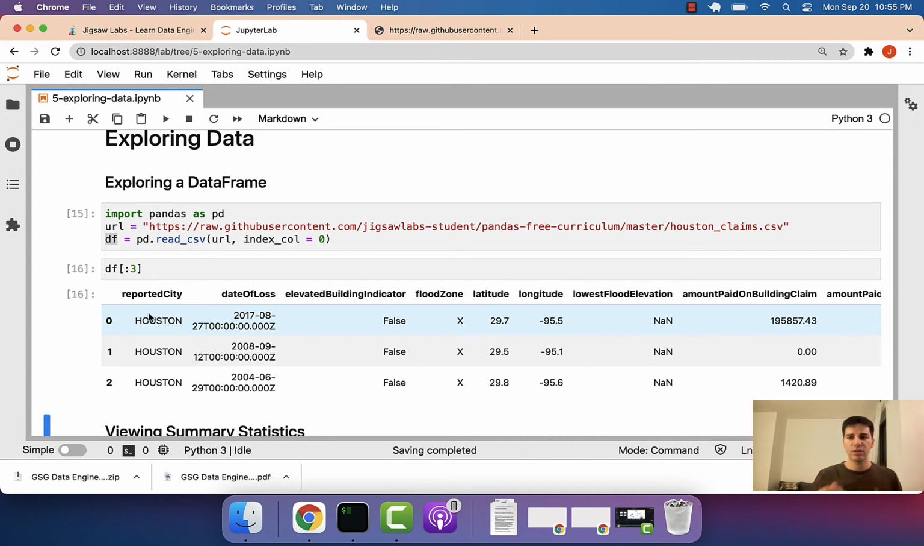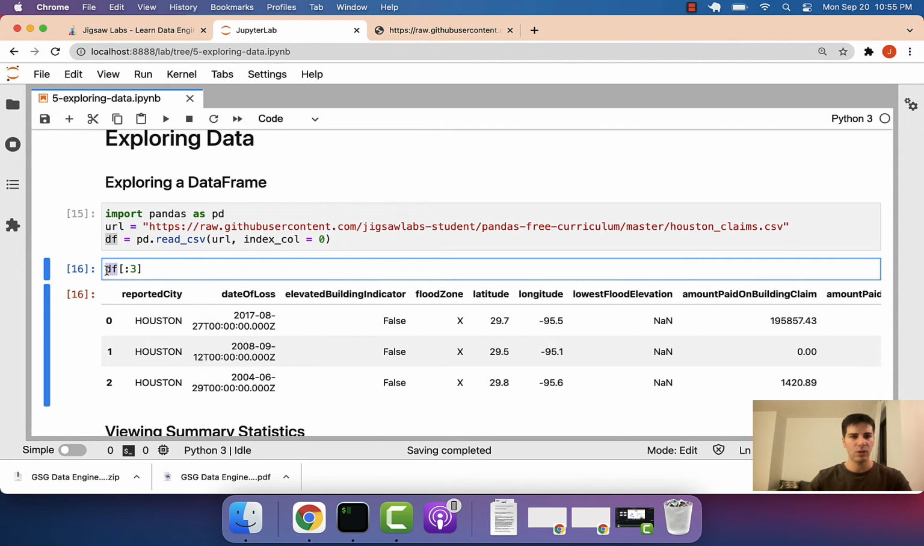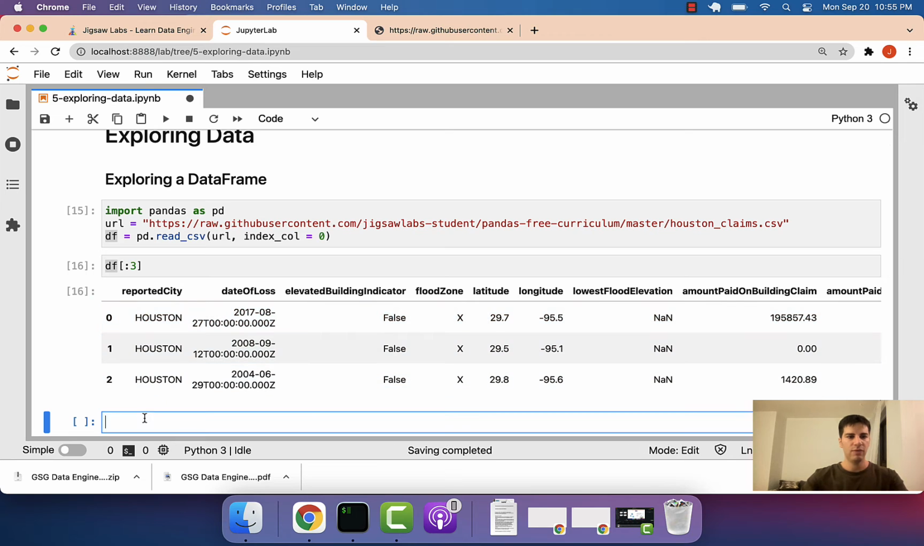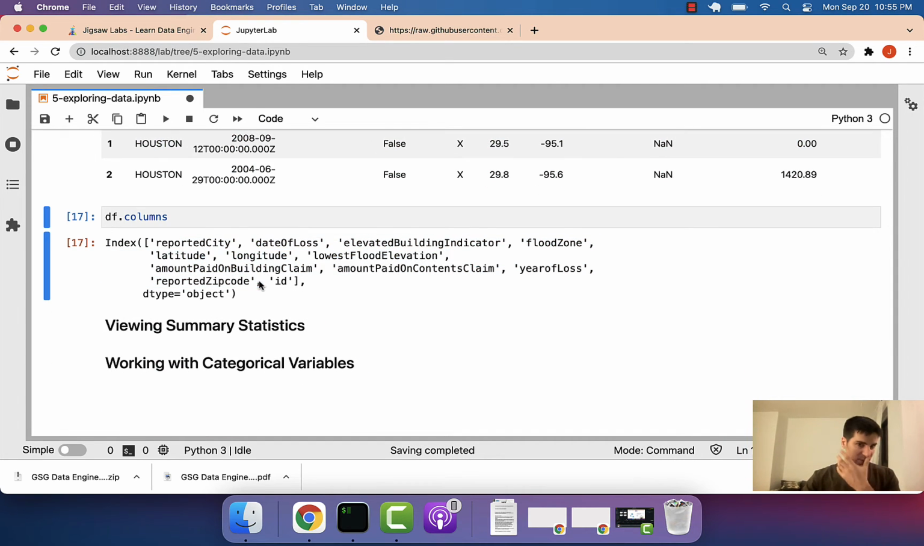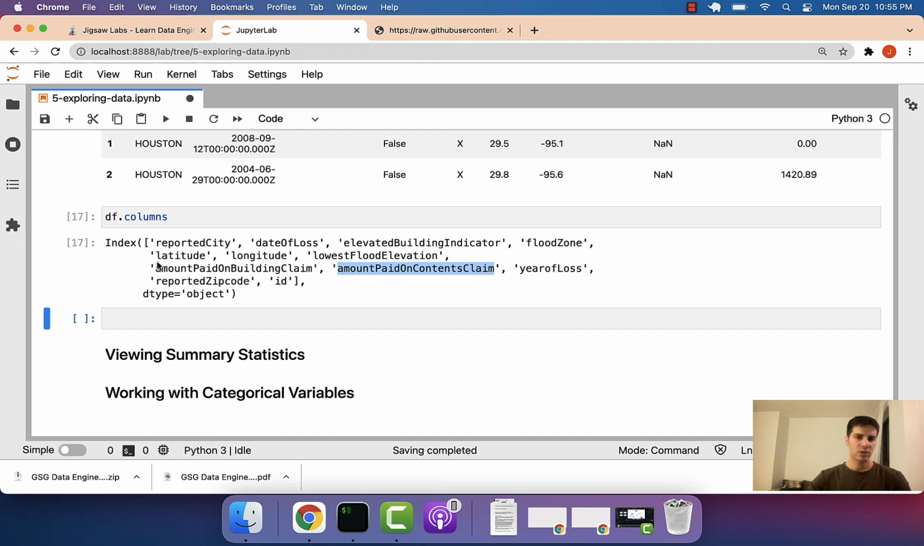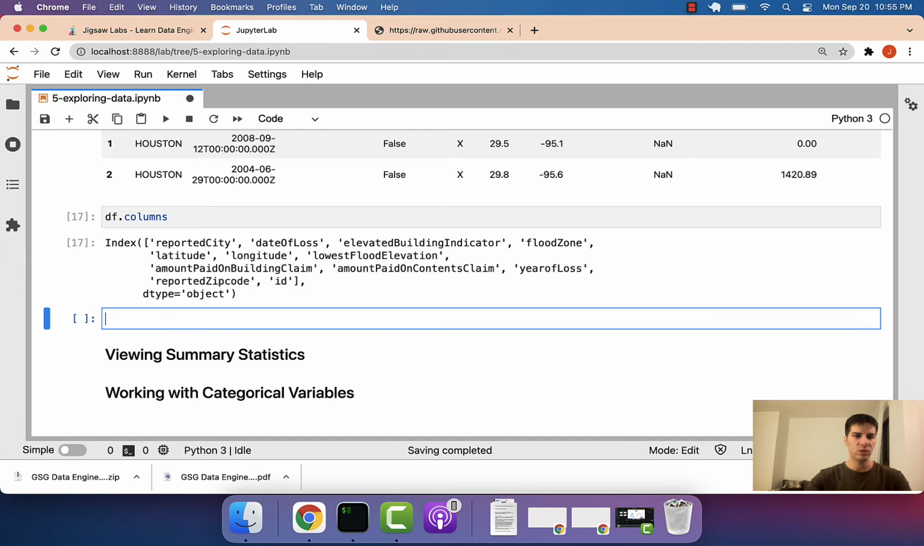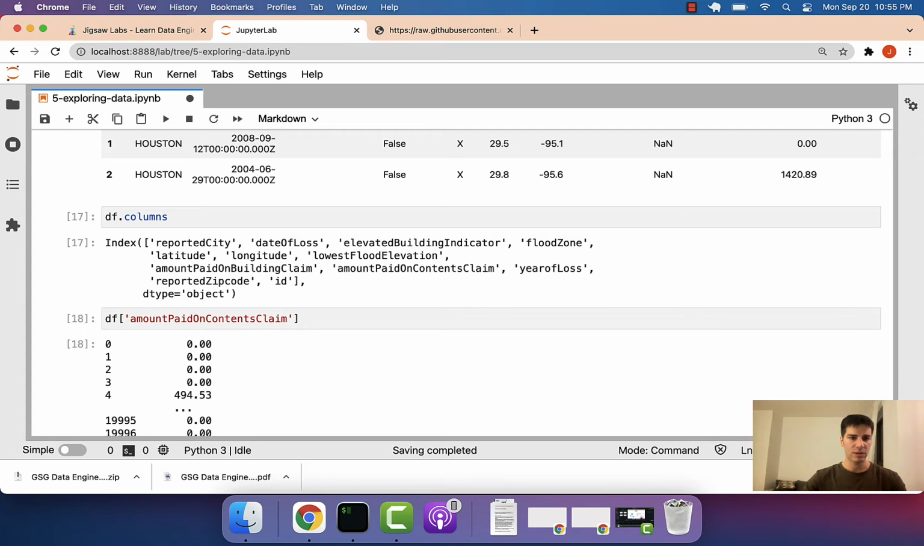Now there are some columns that maybe we want to dig deeper into. Just to get a look at all the columns, remember how we do that? We can call df.columns. And now we can see these different columns. And maybe what we want to look at is the amount paid on contents claim. So the first step to exploring this, I suppose, is just to select that column. So let's do that: df, square brackets, amount paid on contents claim, and that will select this data.